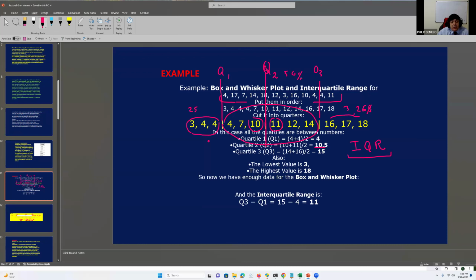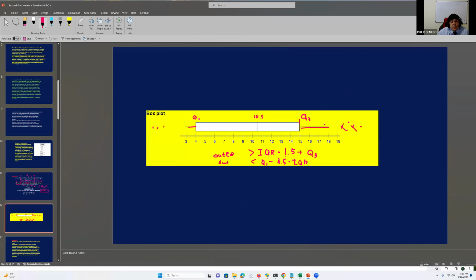And the IQR range, by calculation, is Q3 minus Q1. So within this range, we have 50% of the whole data set. So it is Q3 minus Q1, okay? And this is IQR, which is 11 in this case, 15 minus 4, it is 11. So IQR is 11.